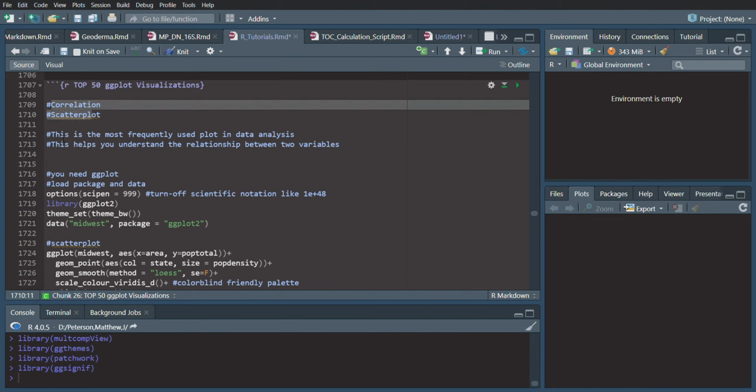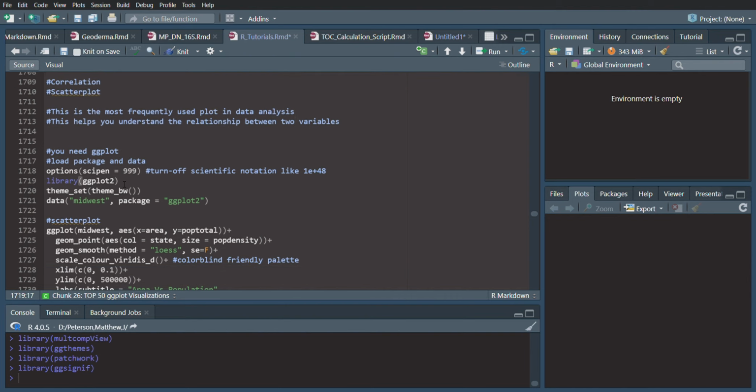And this is most frequently used as a plot in data analysis, which helps you to understand the relationship between two variables. You will need Ggplot. So if you don't have Ggplot installed, install that. Check to see it's there.